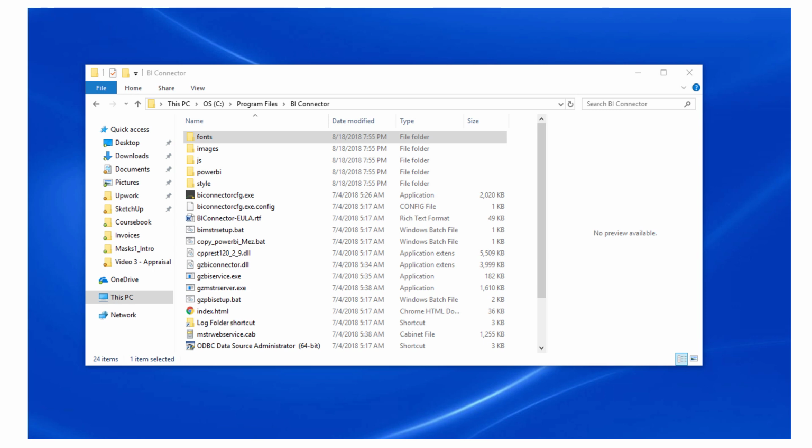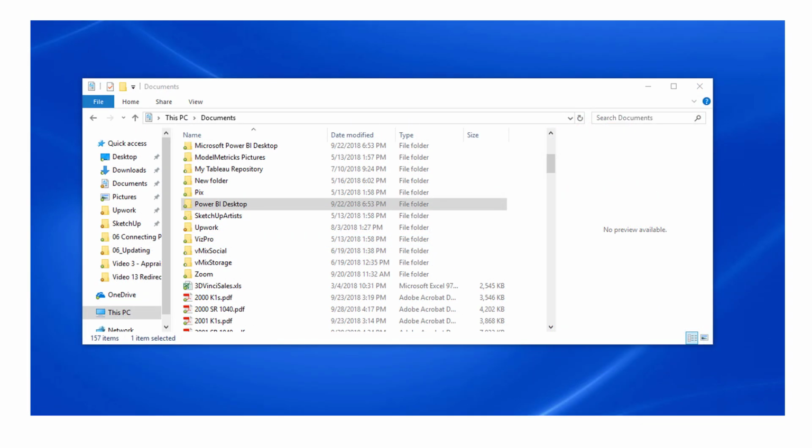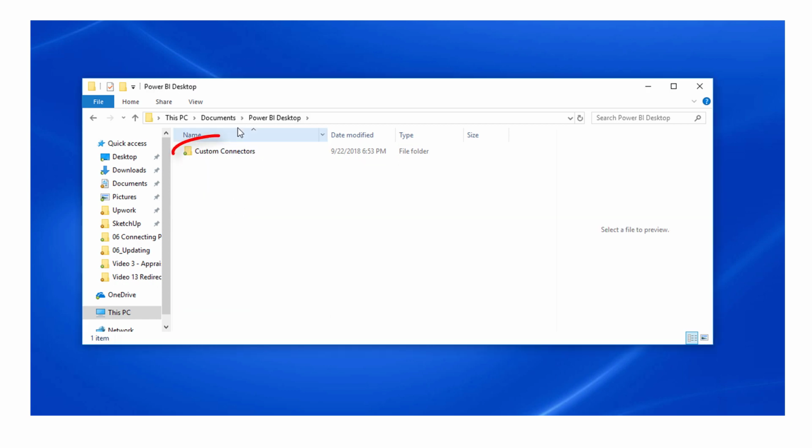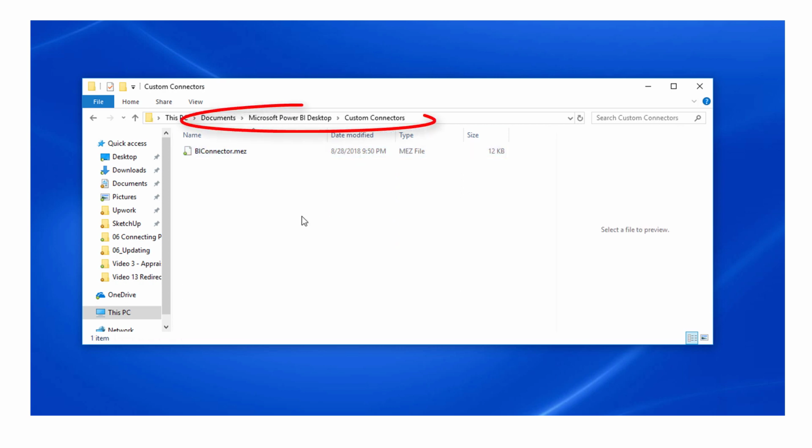I can get this file by going to where I have BI Connector installed and finding the file called copy-powerbi-mez.bat. Double-clicking on this file will run the installation, copying the correct file to where it needs to go. Now when I open my documents and open Power BI Desktop, then Custom Connectors, the file I need is here. The same file is also placed in the same folder inside Microsoft Power BI Desktop.